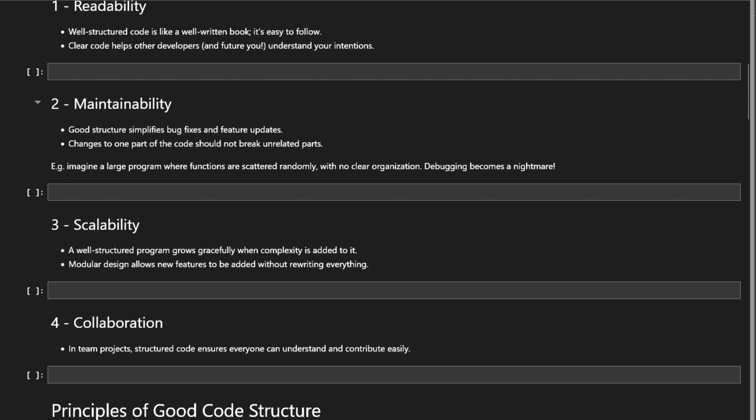The next reason is maintainability. Good structure simplifies bug fixes and feature updates. Changes to one part of code should not break unrelated parts. If you don't structure your code right, what could happen is you could update a change in the future that breaks something completely unrelated to it. Imagine a large program where functions are scattered randomly with no clear organization. It makes debugging infinitely harder.